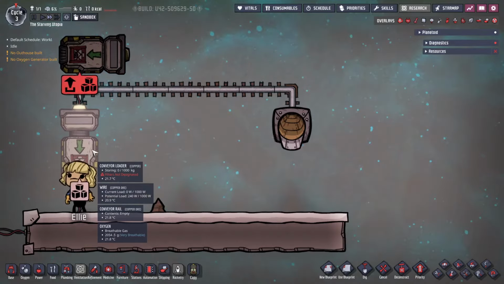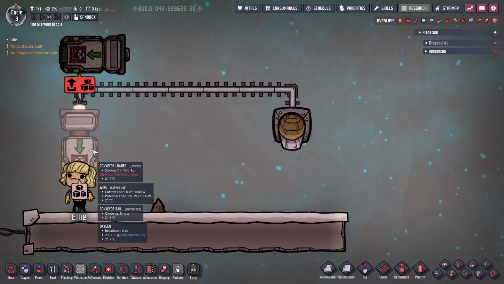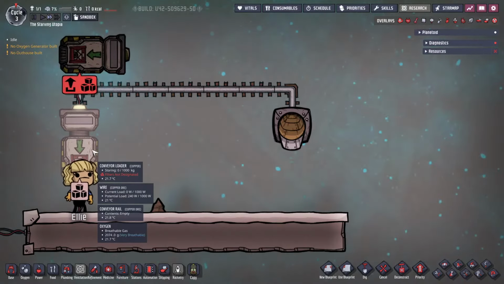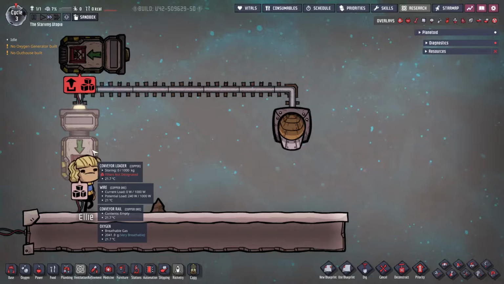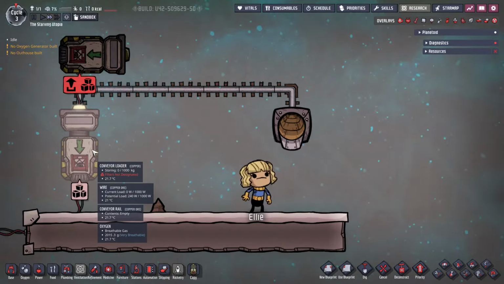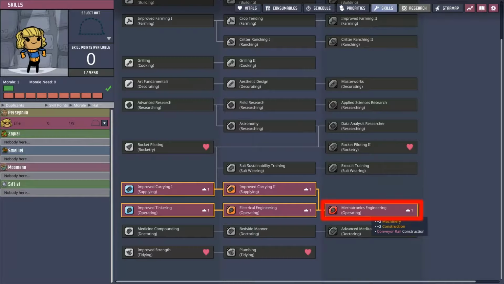So let's start at the beginning and how to load conveyor rails, which is done with the conveyor loader. It consumes 120 watts of power when loading materials and is the equivalent of a gas or liquid pump. Note that it does not need to be on a floor and can be placed in the air. They can also be rotated. This must be built by a dupe with the mechatronics engineering skill, like all of the shipping buildings, so make sure to have a couple of engineers in your base.